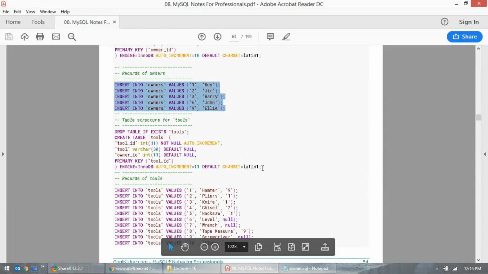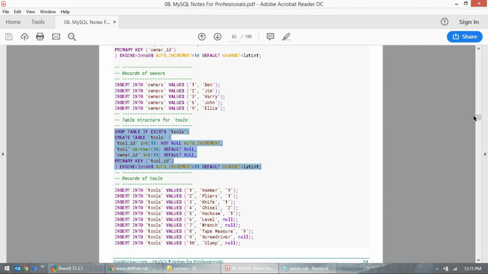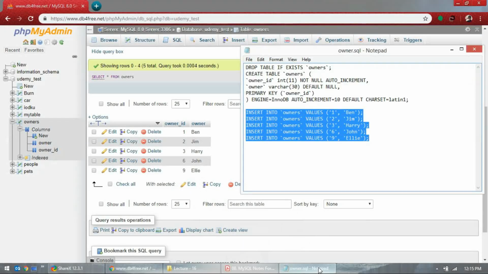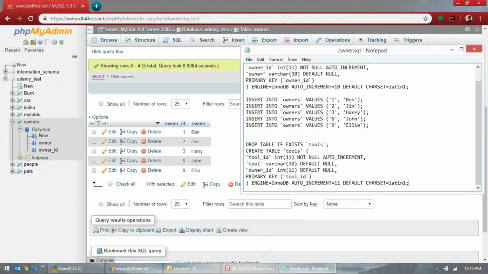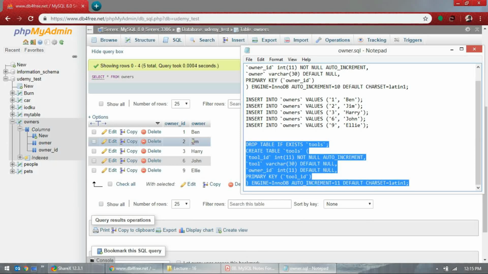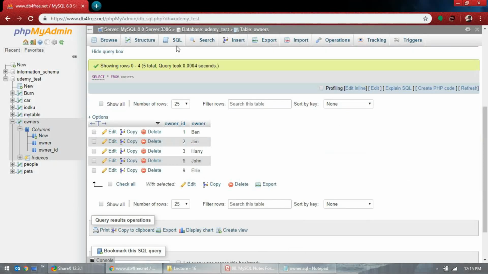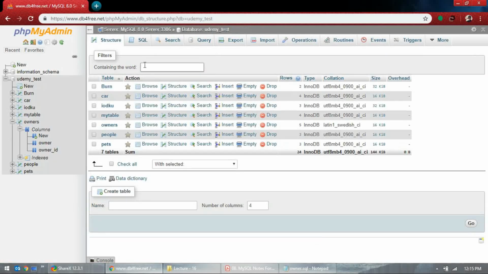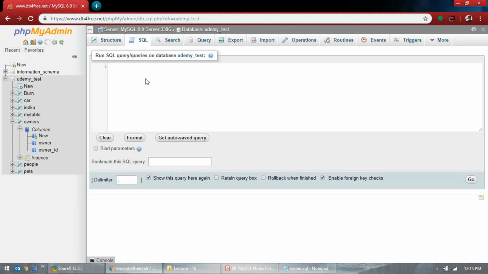Okay, great. Let's create another table. This is for joins. See, this is not a join, you're trying to create a table actually. You have created the owner table, right? Now you are creating one more table called tools. Create table tools. The tool ID is an integer, this is the primary key.